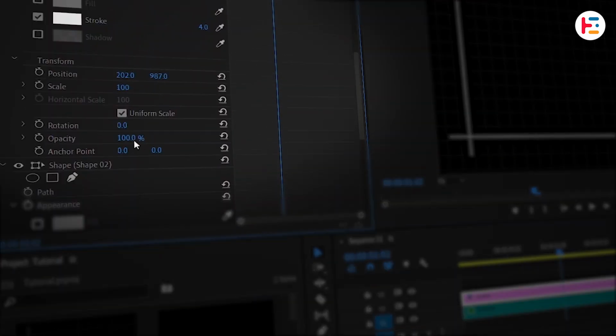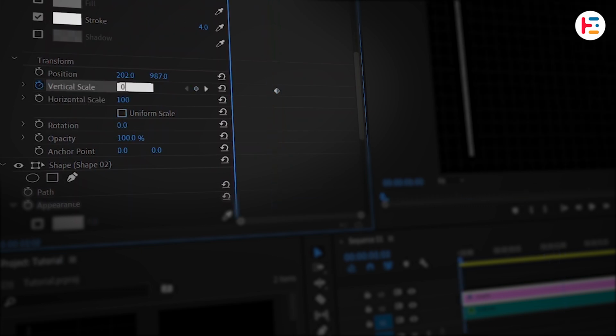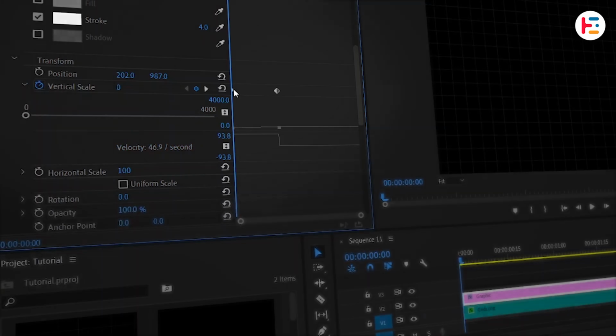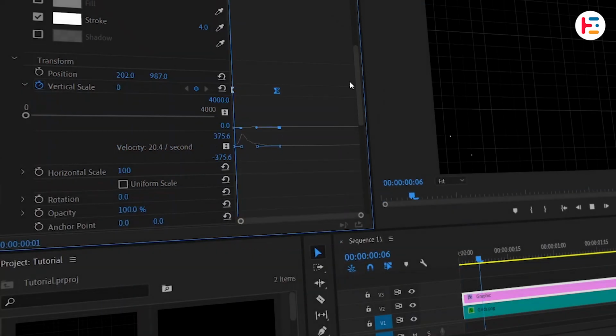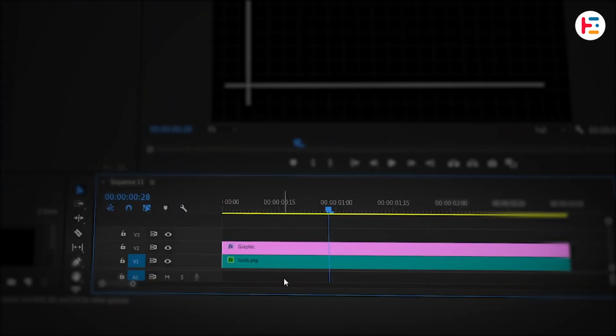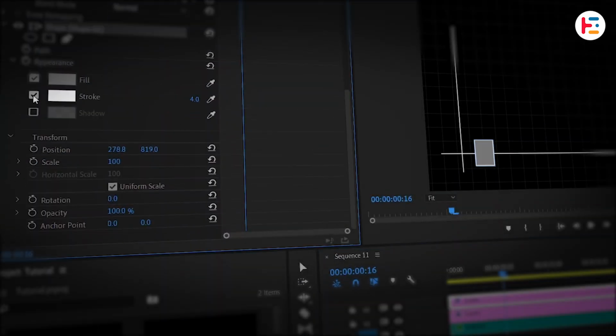We'll repeat this for the vertical line, but instead of modifying the horizontal scale, apply the keyframe to the vertical scale this time. The process is otherwise the same as before. Next, deselect your current layer, and using the rectangle tool, create the first bar. From the effect controls panel, set its fill color to white.